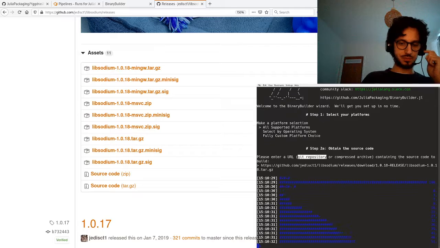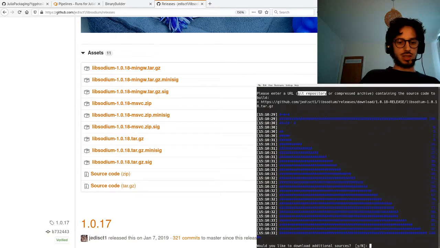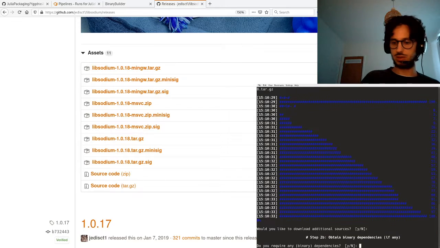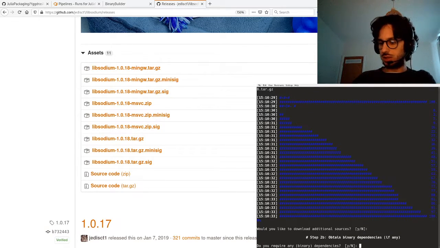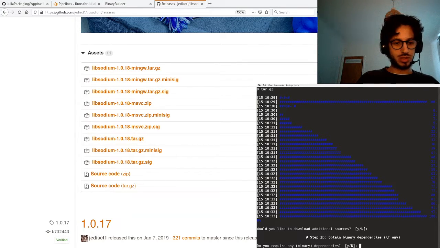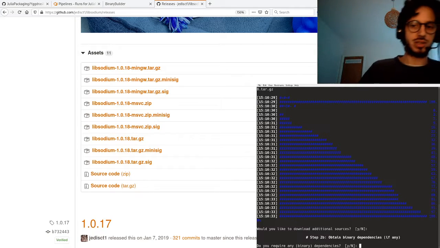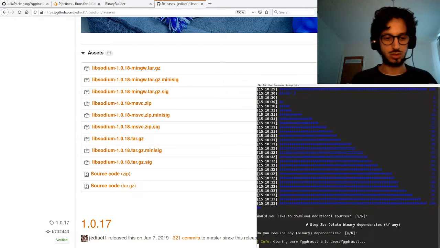It's downloading it. And then it asks if you want additional sources. In this case, I don't want additional sources, so I can say no, which is also the default choice. You can see N here is capital, so this is the default choice. I can just press enter. So, do you require any binary dependency? Also in this case, I don't want anything else, so I can just press no.